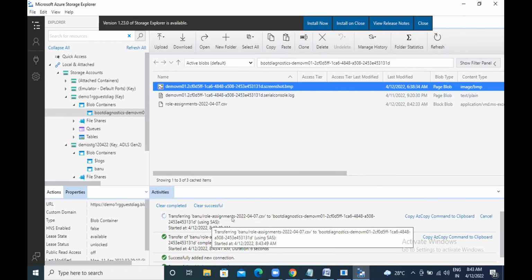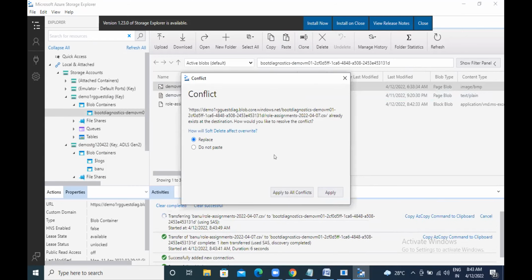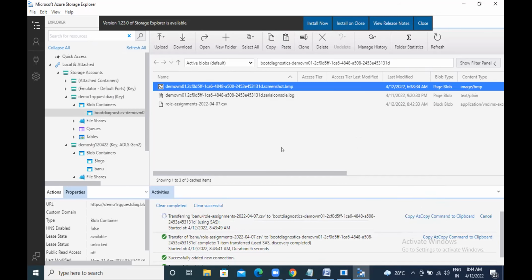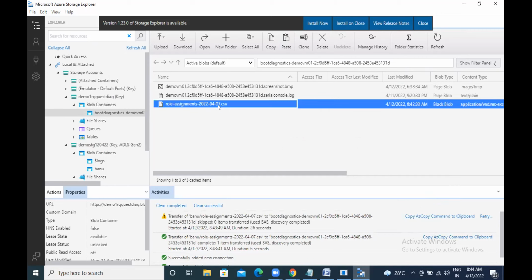So it's copied already. And the second one I clicked twice, so it's copying the second one also, and it's conflicting with the other file. If you have the same file, it will ask you to replace or not paste. I have initiated it twice, so that's why you are getting the prompt here. If you don't paste, you can cancel that. This way you can copy paste from one storage to another.